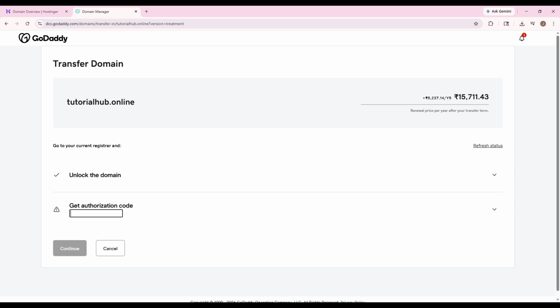So to quickly recap, the process is unlock the domain with your current registrar, get the EPP code, start the transfer in GoDaddy, enter the code, complete the payment, approve the email, and then wait for the transfer to finish.